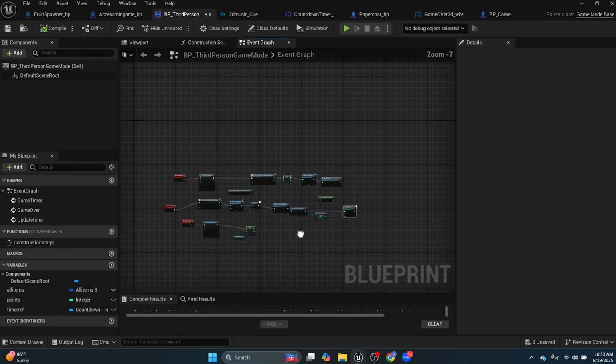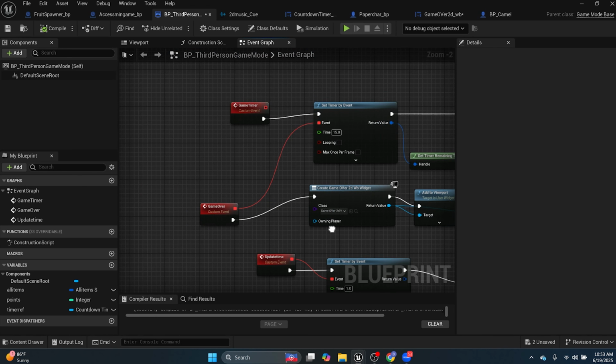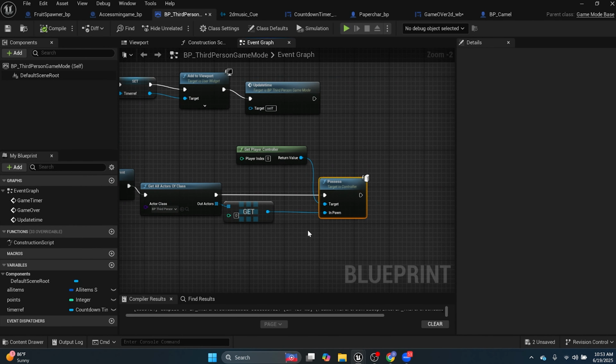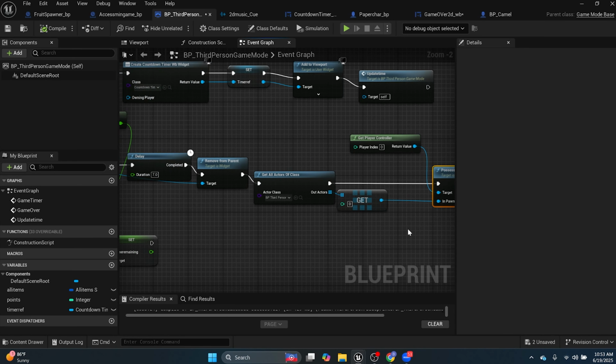And what that will do is, as soon as the game over screen hits, it'll wait 7 seconds, and then it's going to go back to the character. And that's what we want. And we want the character to possess right where they were.